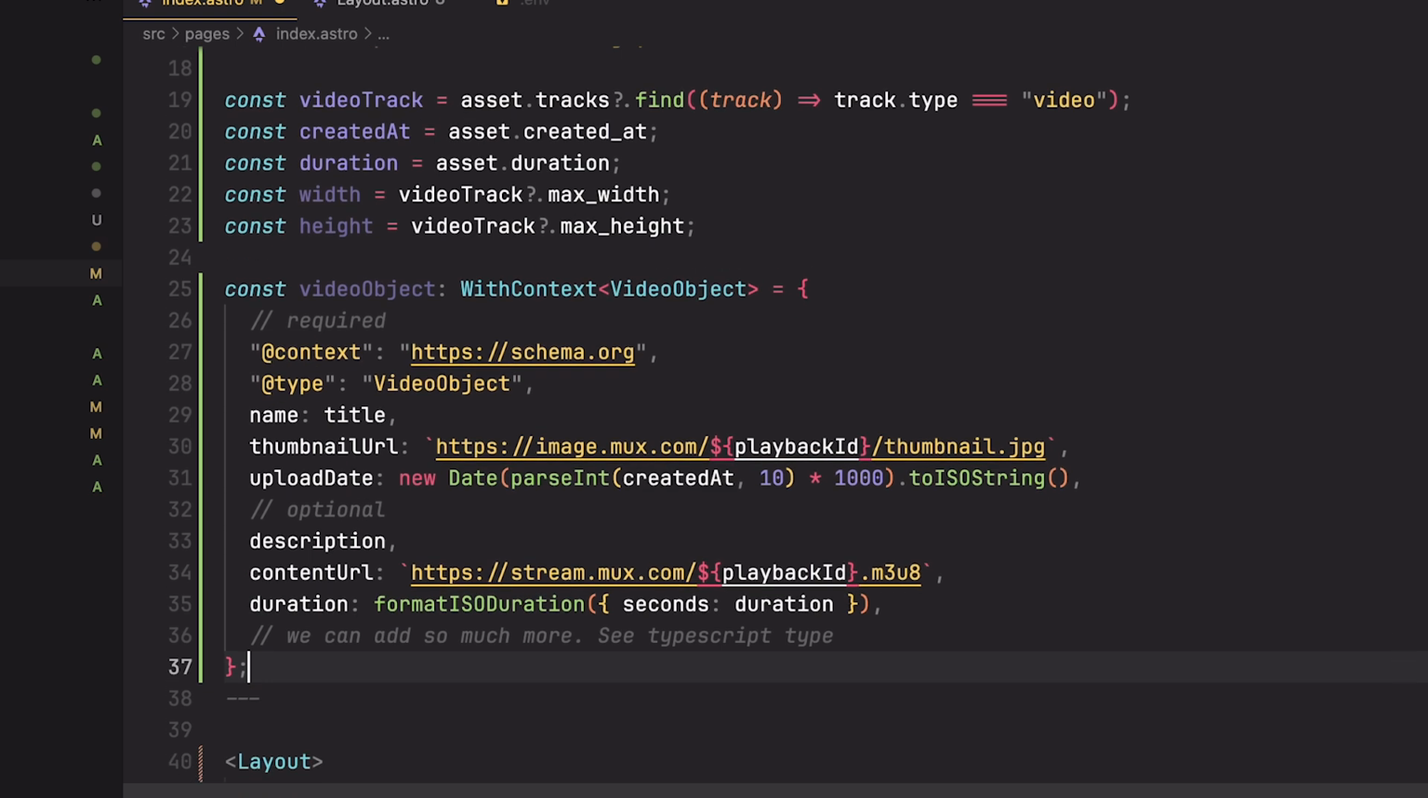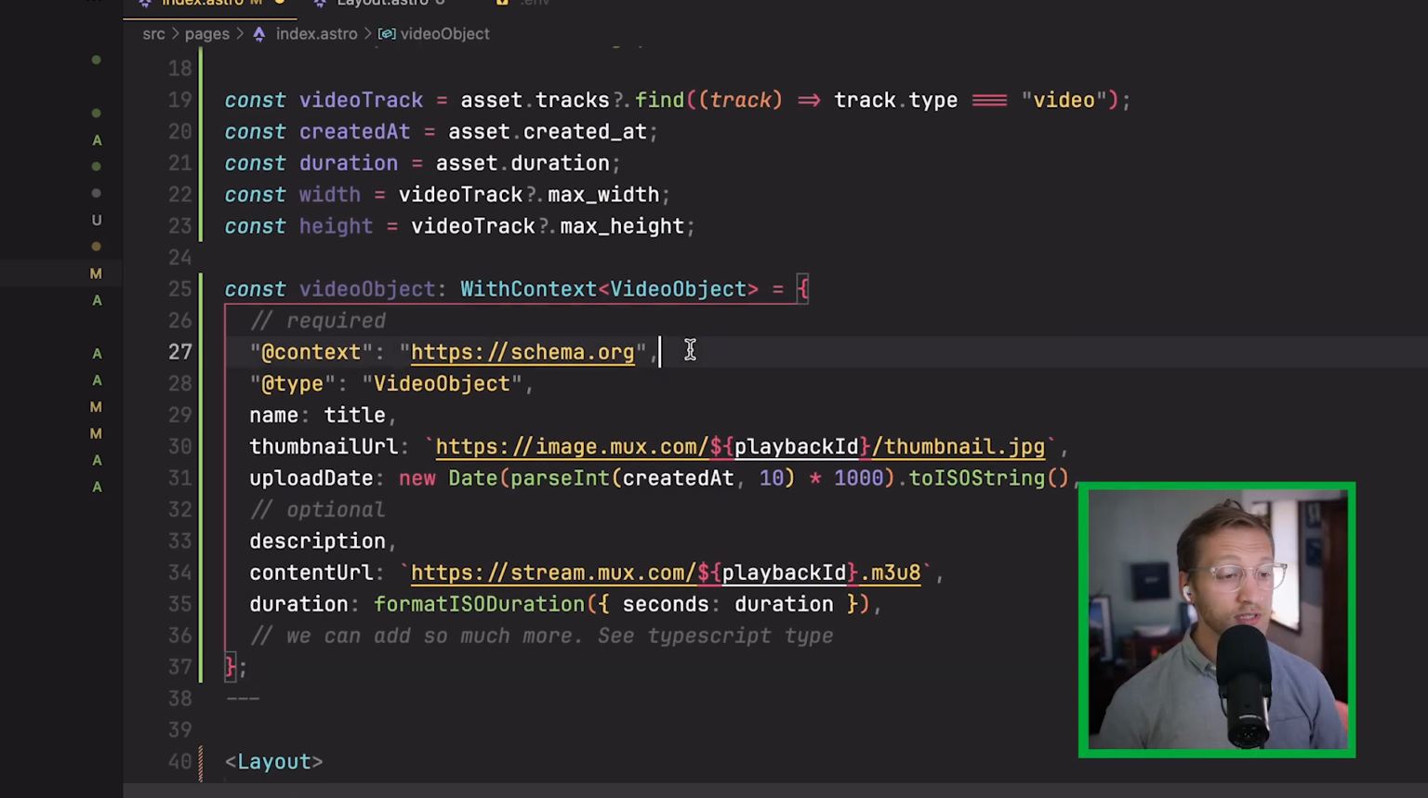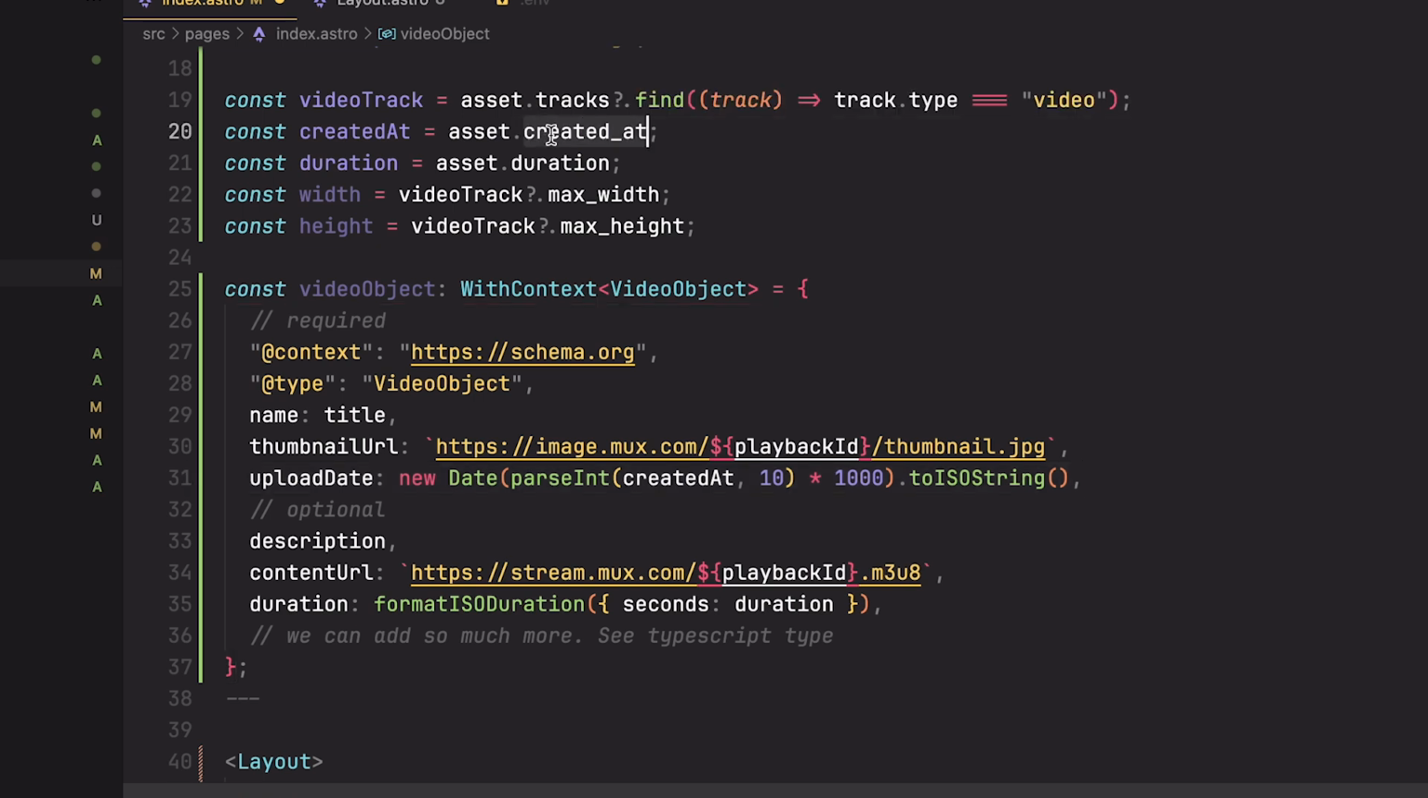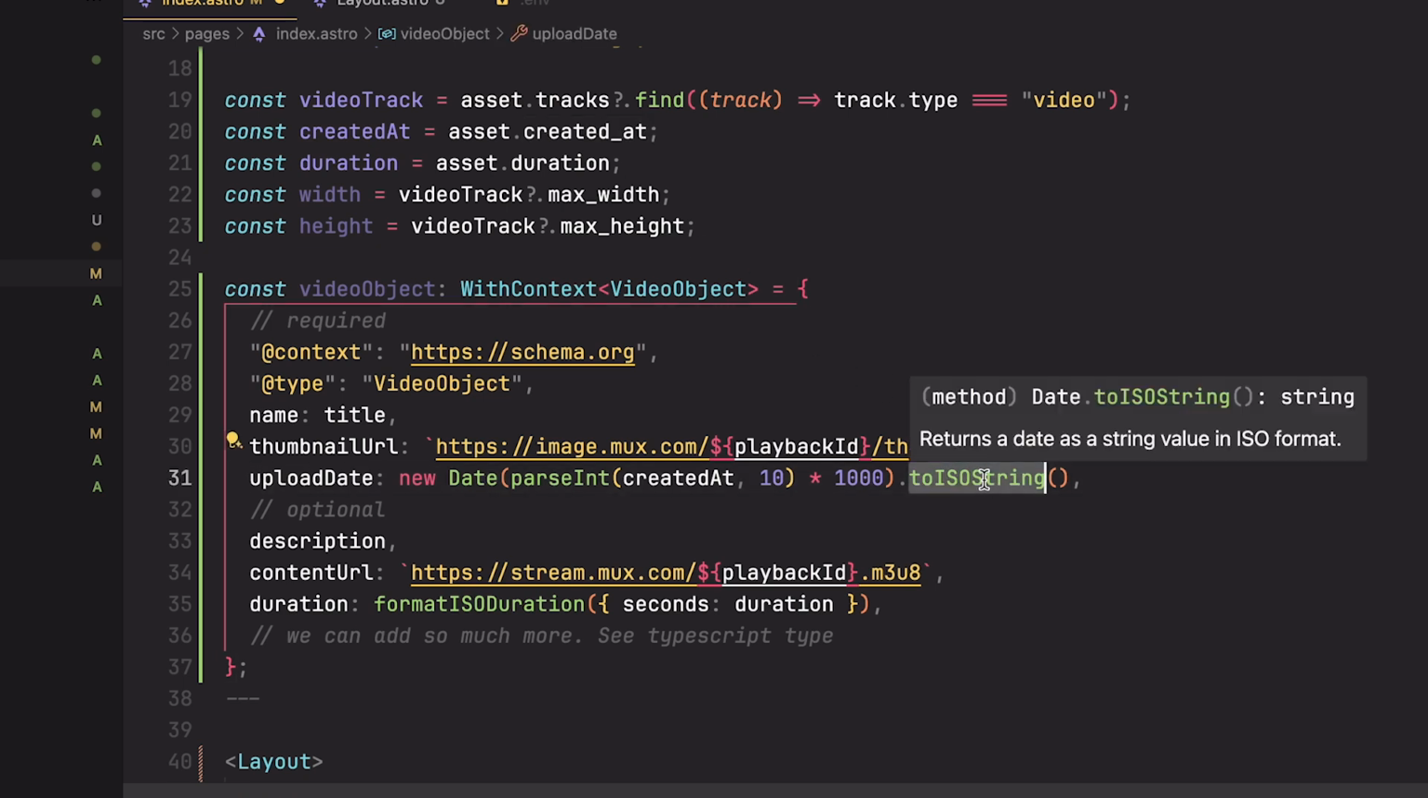We've got a couple required properties. The first, all structured data begins with this context, which tells Google how it can interpret the object. Next, what type of object it is. Finally, 3 things about the video: the title, the thumbnail, and when it was uploaded. With the Mux Image API and the playback ID, we can get the thumbnail. Meanwhile, to get the upload date, we parse this Unix timestamp and convert it to an ISO string.